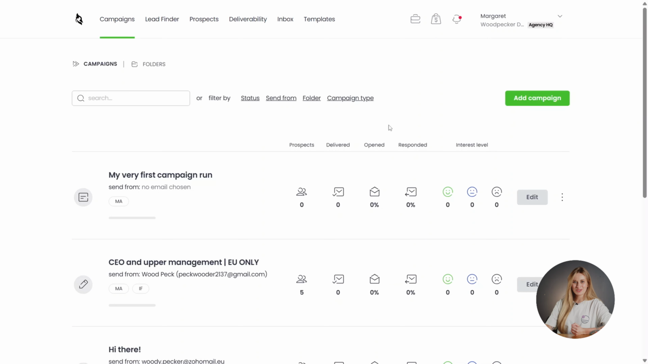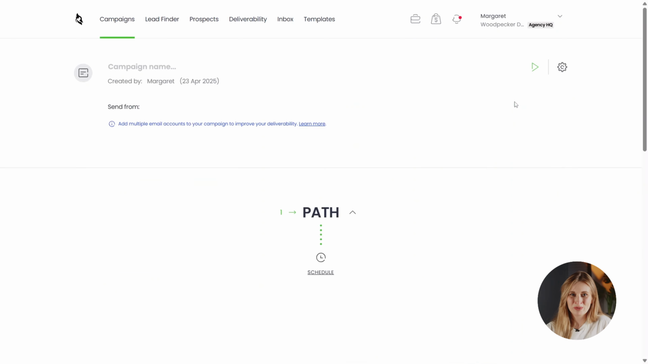When you log into Woodpecker, you automatically land at your campaign list. Here you can see all of your campaigns. So to add the next one, use Add Campaign button. Let's go through the global settings first.